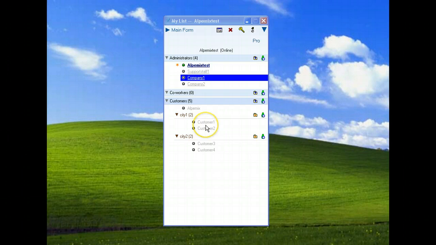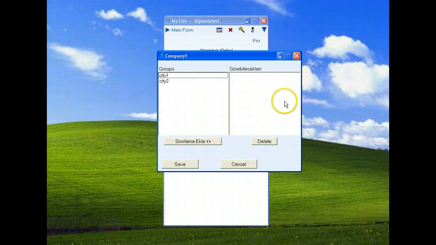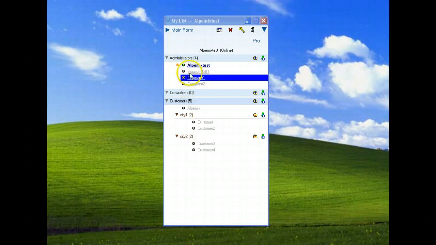For that, right click on company 1, click limitations and click limitation for customer. Choose just city 1, click limitation for customer and the save button. Now company 1 can see just city 1 users.